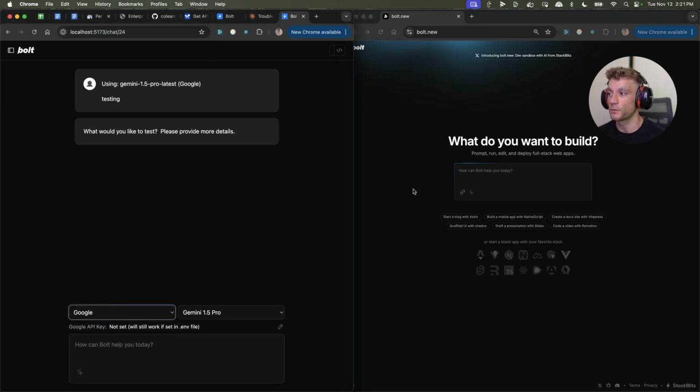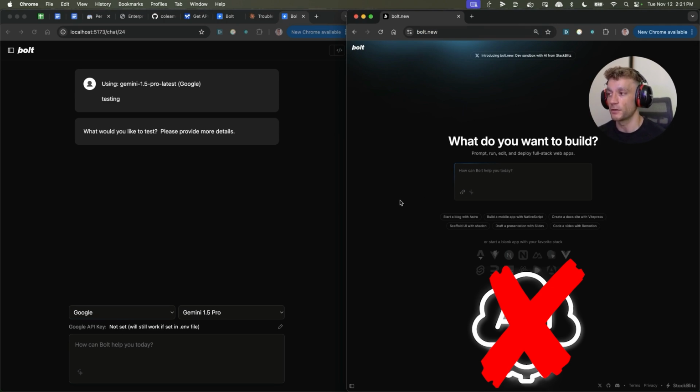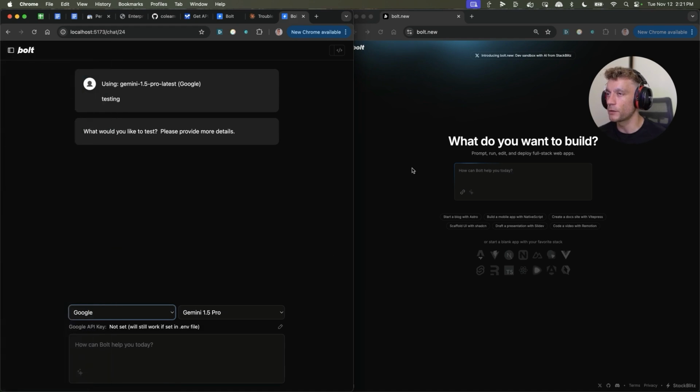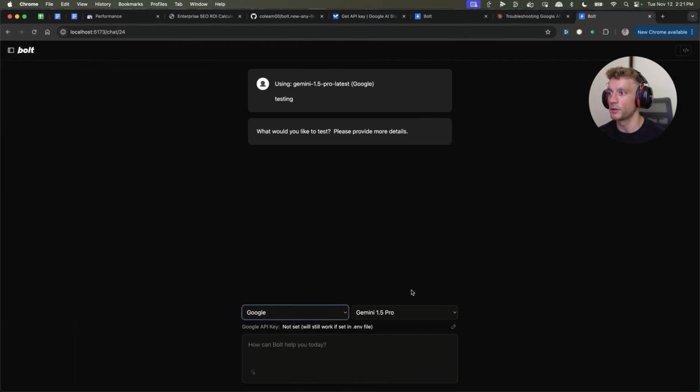Another big difference between them, on the live version of bolt.new on the website, this doesn't let you choose which API you use. On the locally hosted version, you can see here you can switch between the APIs that you want to use. So for example, Grok, Anthropic, Mistral, Llama, OpenAI, OpenRouter, etc. We're going to stick with Google for now because that's the free API that we use. And then from here, we can just give it some simple instructions.